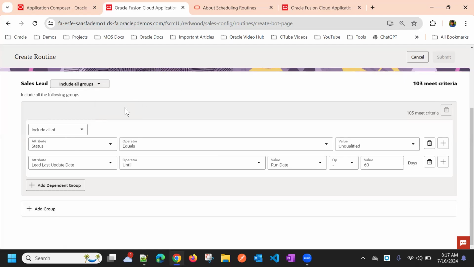So this is kind of all the conditions in here. If you choose all groups, it will be and. If you choose any group, it will be either this group condition or this group condition. And within this group, you can choose again, include all the fields for and condition, any of the fields for or condition.